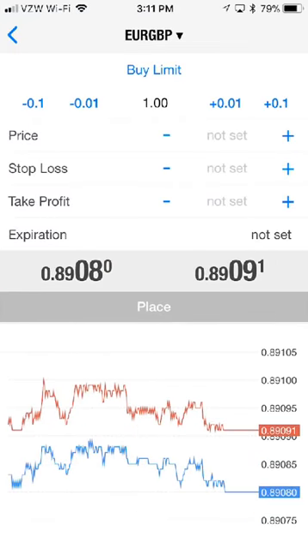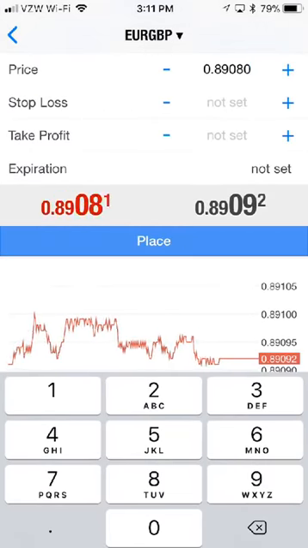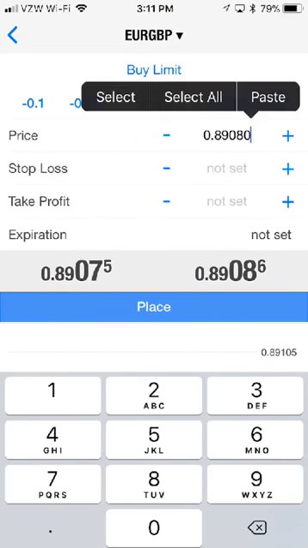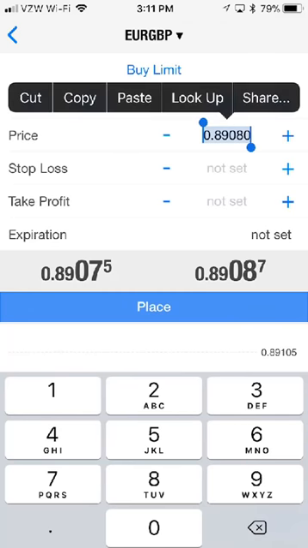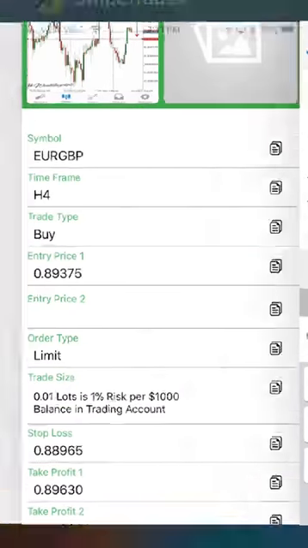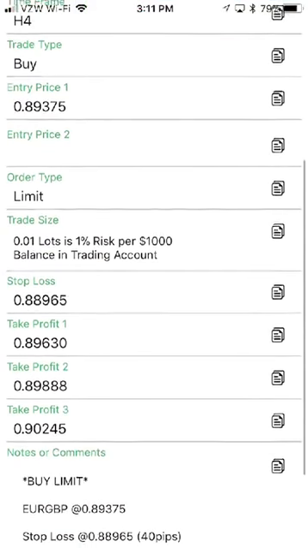I'm going to click inside the box where it says the price, the entry price there, and it automatically gives me the current price. I'm going to press again, and it gives me another menu, select all. So I'm going to select all, and then I'm going to select paste. And there is the price that is over here that I just copied on the entry price.